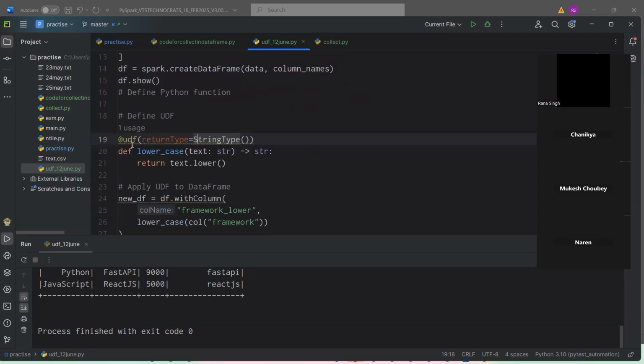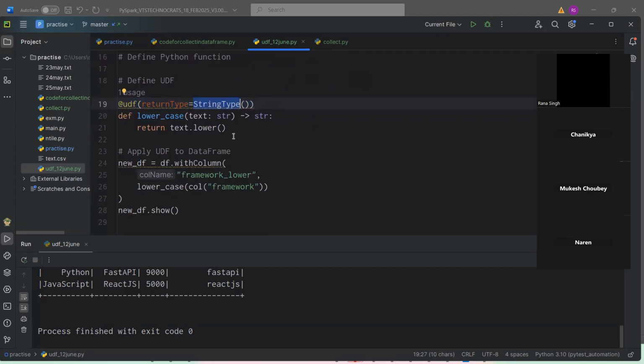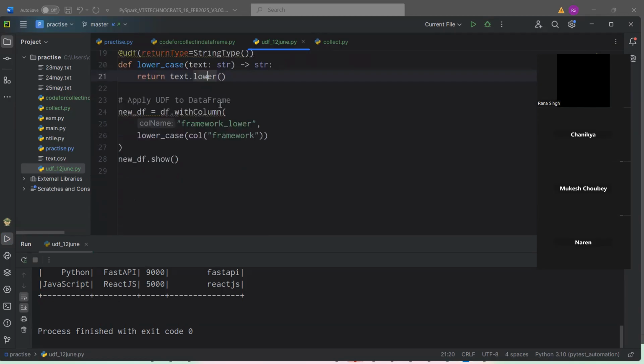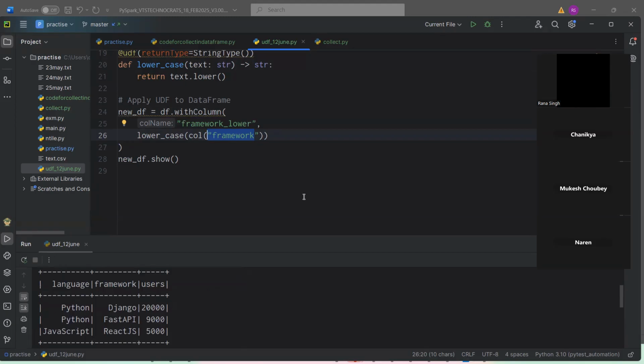What is that? We are using a decorator, @udf. What are we writing? The return type, and we have to write the type of the return. That is nothing but the string type. Then you define your method, lowercase_text(text: str) -> str, and return the text in lowercase. Then apply the UDF to the data frame using withColumn with the column name and the method, lowercase. This converts the column values into lowercase. Yes or no, guys?